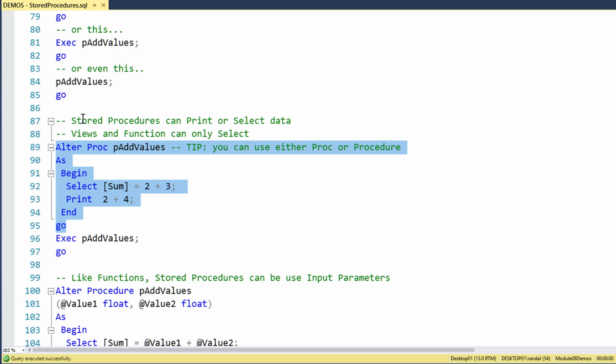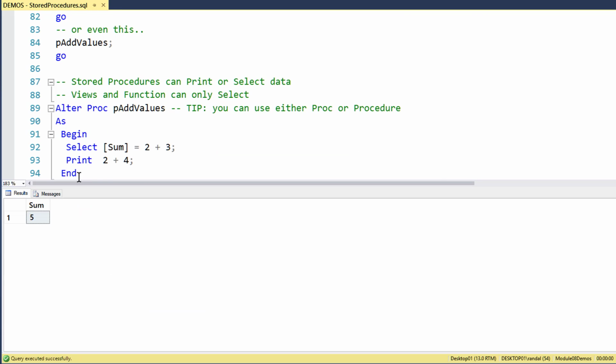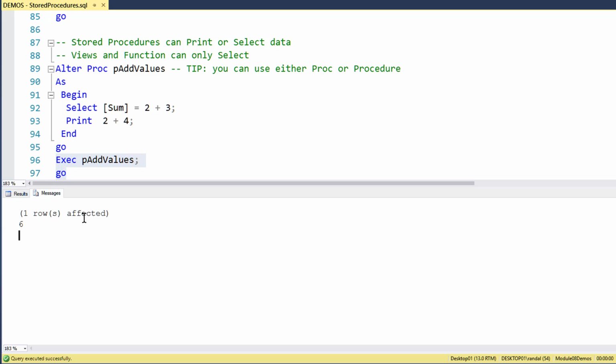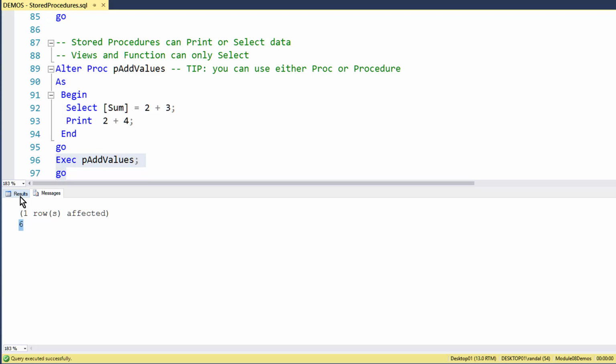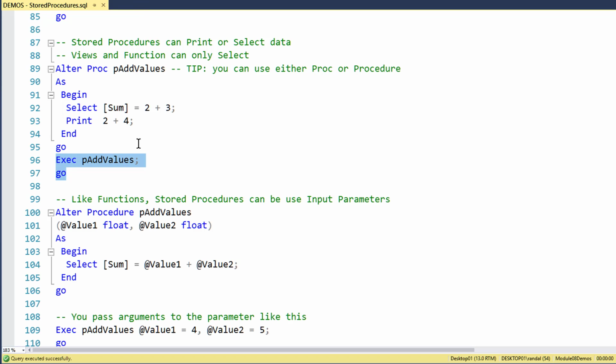Now, with functions, we can do some basic calculation like this and select it. But we can't use the print statement, nor can we do that in a view. But here I can. And although that's a marginal change, it is a change nonetheless. I can indeed see data in the print statement, or with the print statement, I should say.